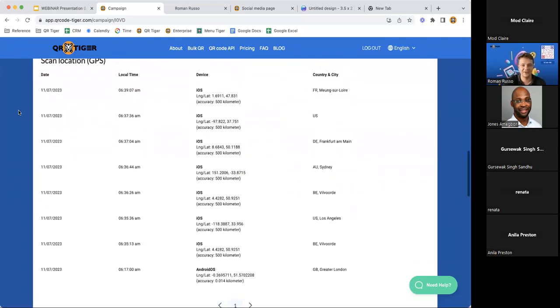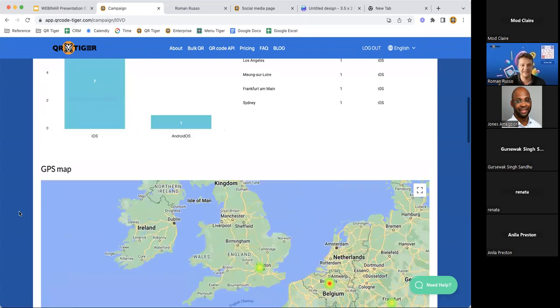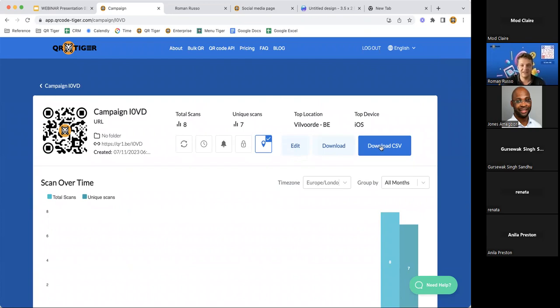Now you have a little bit of a log here, which is kind of nice. And you just have a map view, a world view of your scans as they happen. Again, you can download this information about this QR code over here, and you're going to have a whole breakdown in your Excel sheet.